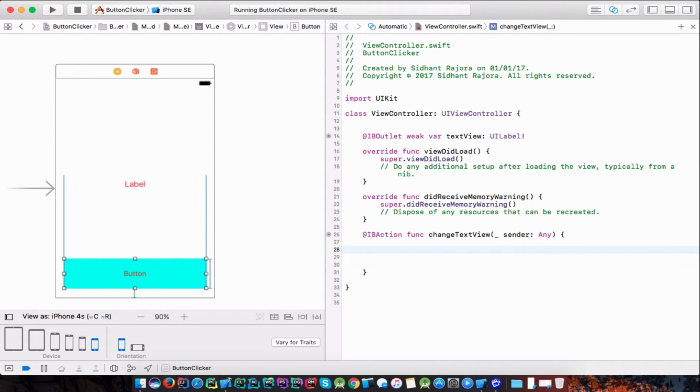It's like Android's direct call method, where it automatically calls this method changeTextView. So if you change textView.text equals to, I clicked the button. So we don't need semicolons in here. So this is the whole thing. So this is the app.